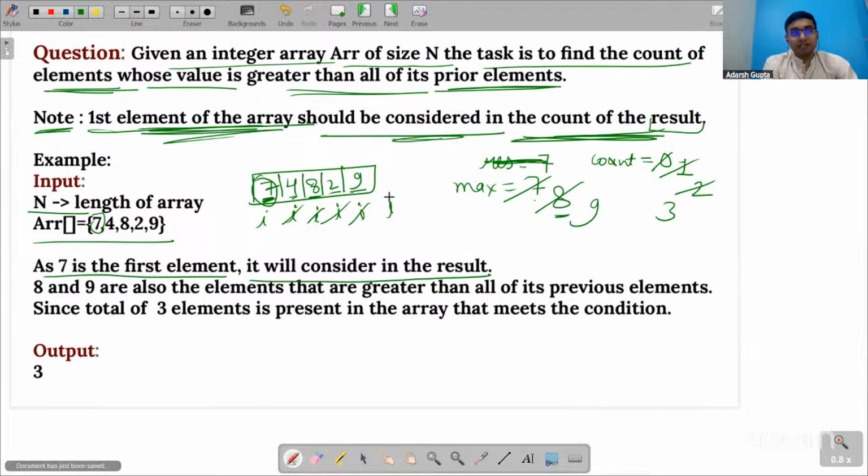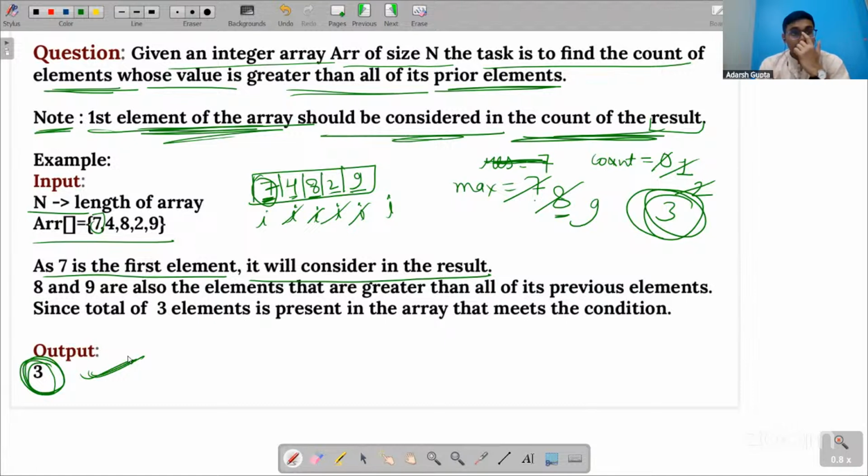I will move ahead. Now I is out of bound. Fine. So in the last, we will return or print the count value. You can see the count is 3. That is our result. Got the question? Basically it is saying the first element we have to consider the maximum, and after the first element, whenever we get a new maximum, we will increase our count accordingly. Any doubt in this code?